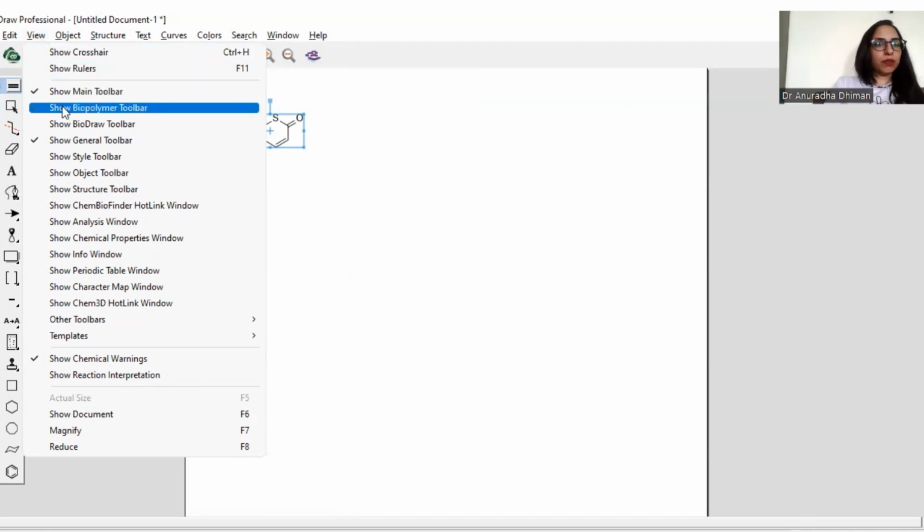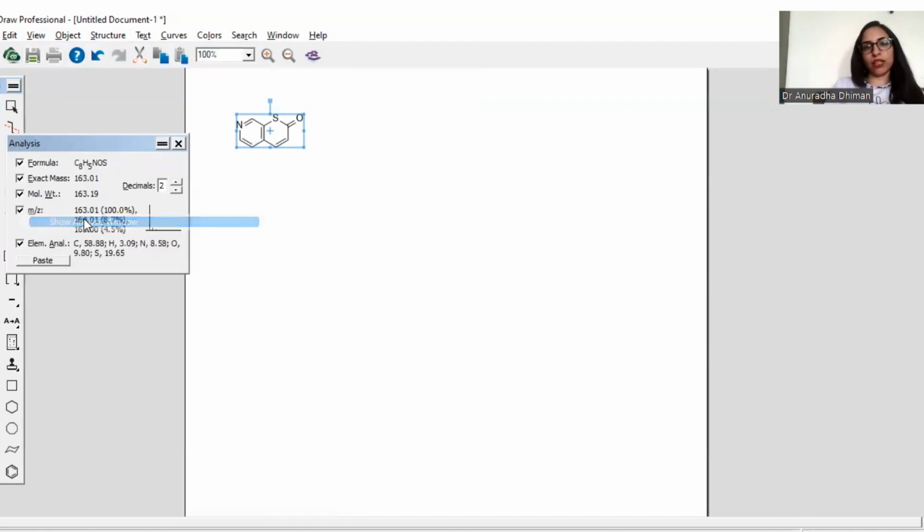Today we'll start with this analysis window. With the help of that, we can write down their molecular weight. Have you noticed? Earlier, this is a coumarin. After that, I replaced carbon with nitrogen and oxygen with sulfur. So this is the new compound. We need to write down its molecular weight also. We need to write down its m/z also.